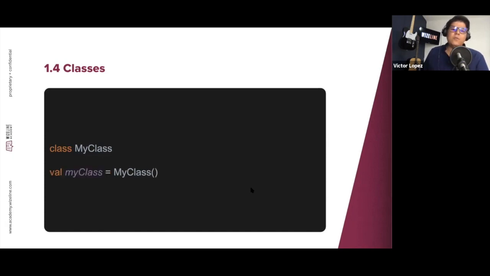If we want to create an instance of a class, it's the same as a variable. Basically, we are declaring this variable called my class, and then we need to create this new instance by only opening the parentheses after the name of the class.